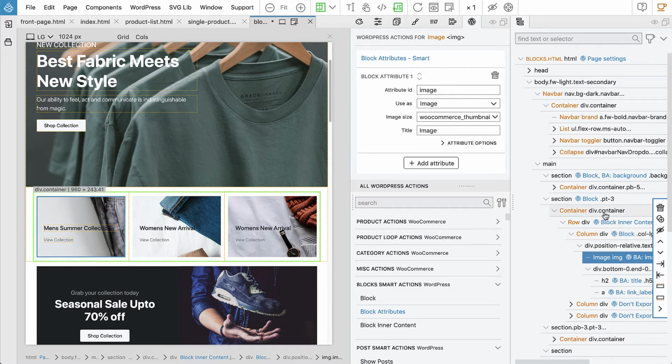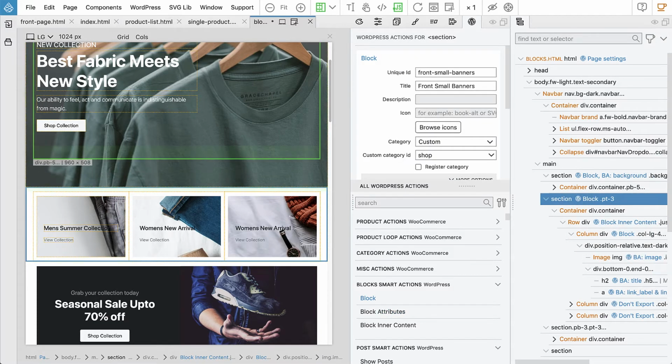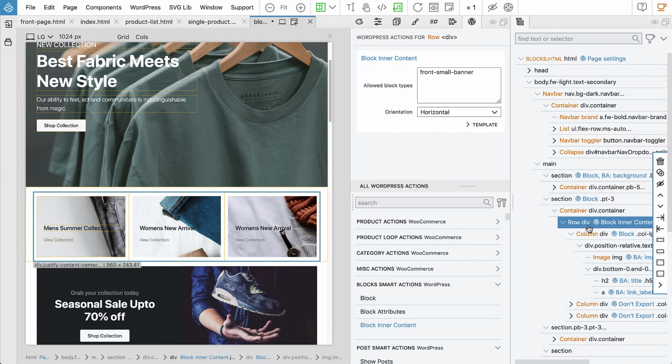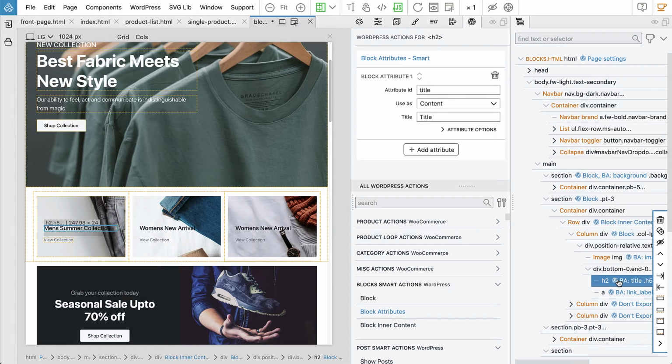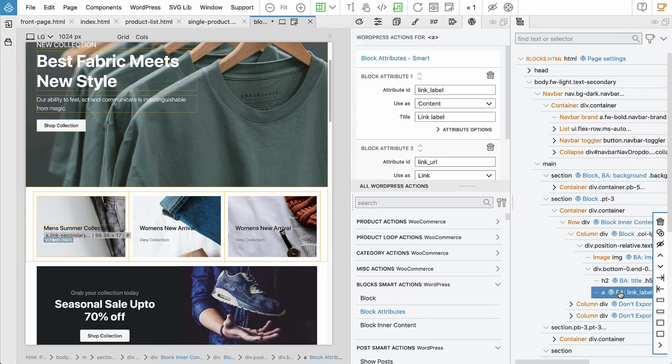So yeah, is that it? So let's recap. We created a parent block front small banners that has an element that can contain subblocks, and it can only contain front small banner subblocks. And then on the first child we define the front small banner block, and it has editable image, editable name, and editable link. And on the other two columns we set do not export.